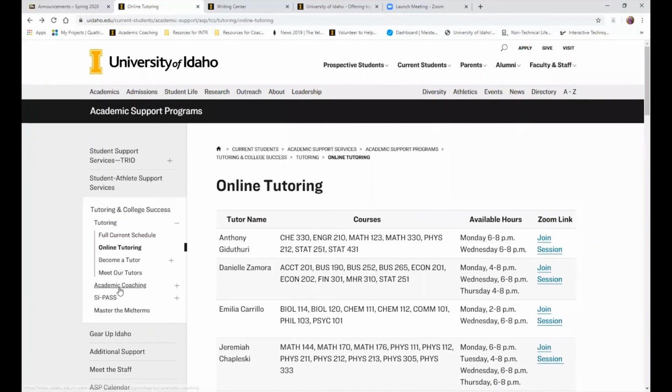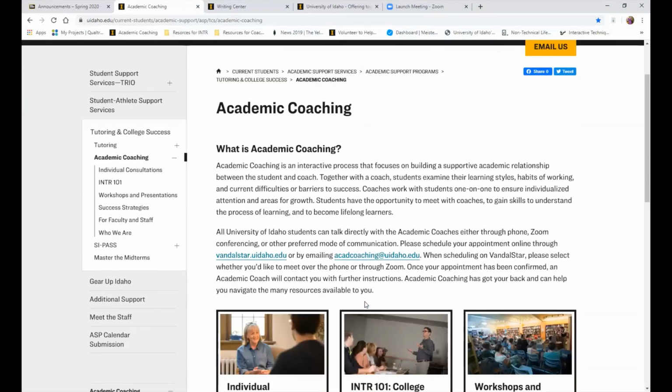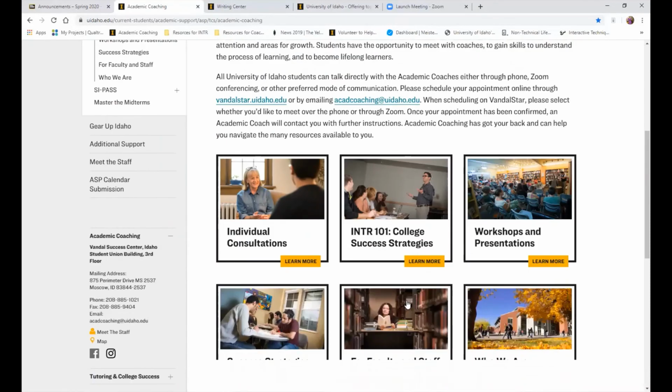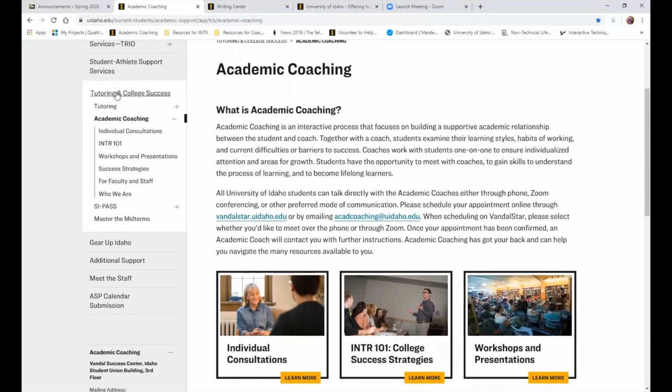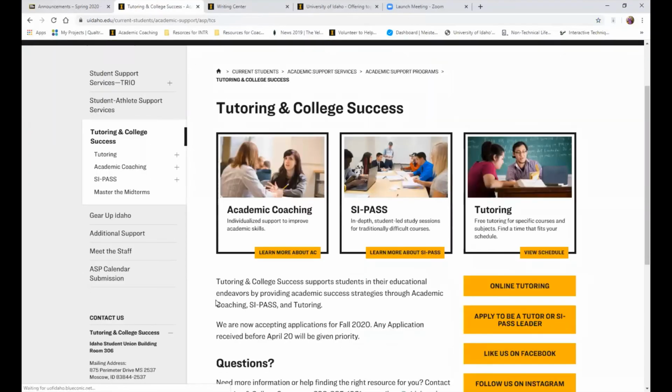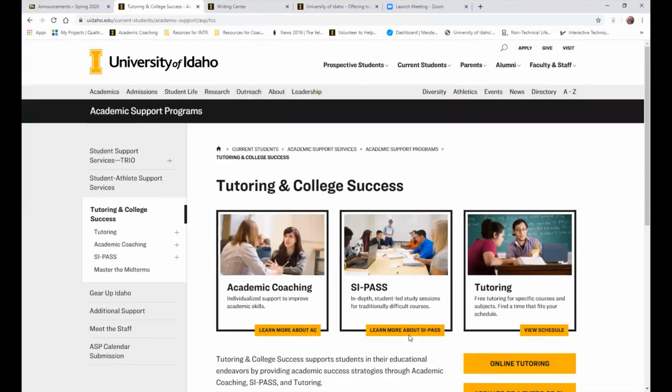And then the last thing I want to talk about is academic coaching. So that's me, as well as the other courses. Our stuff is still available. You'll log in via Vandalstar and search academic coaching, and you can make an appointment from that page. You can also email academic coaching or myself, and we'll get an appointment set up for you. If you have any questions in general about tutoring or other services, you can always email tcs@uidaho.edu and get connected with one of us who works here.